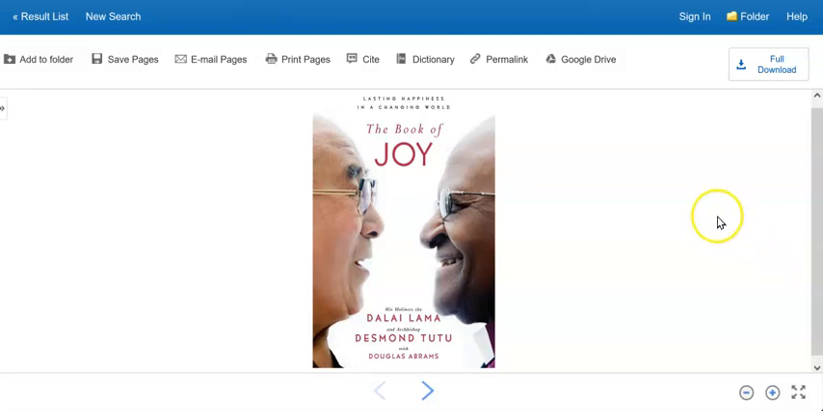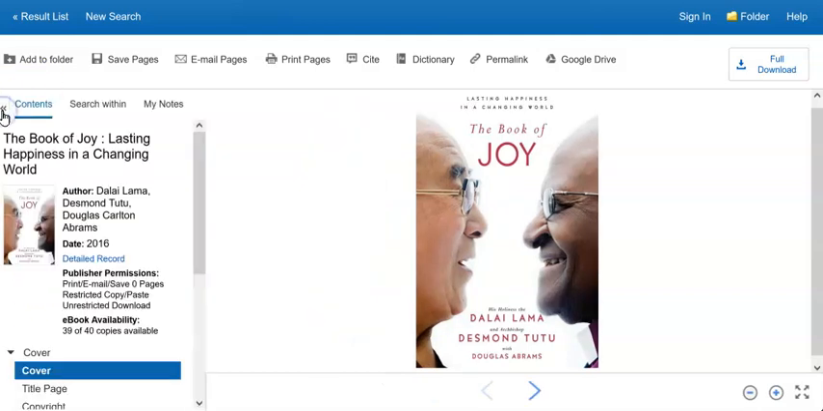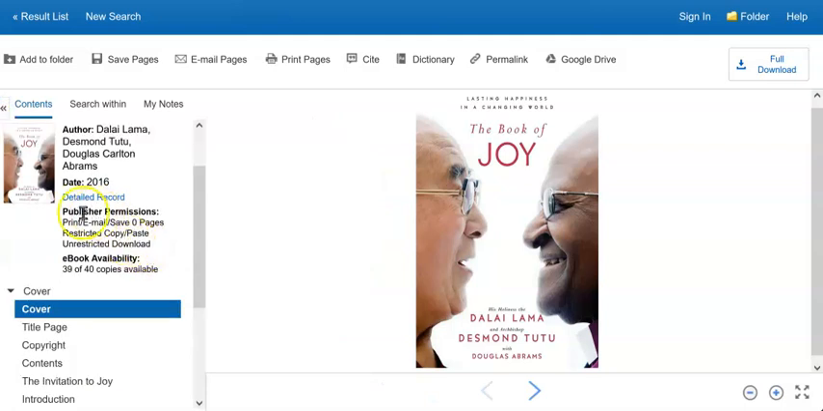Once you are inside a book, to find out what you can do with it, you want to look at the detailed record, and that's over here in the left-hand panel. So if you don't see it, you want to click on these little arrows to open it up. Some publishers are quite restrictive with what they will allow you to do with an ebook, like in this example. This publisher will not allow you to save, print, or email any pages from this ebook.